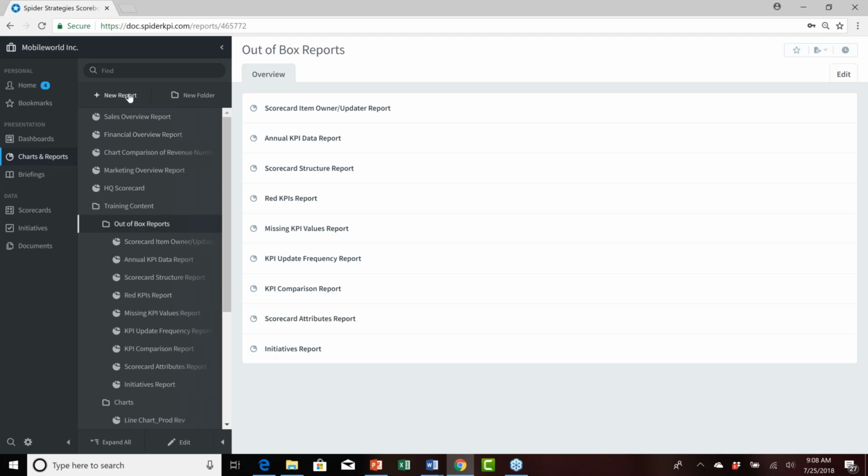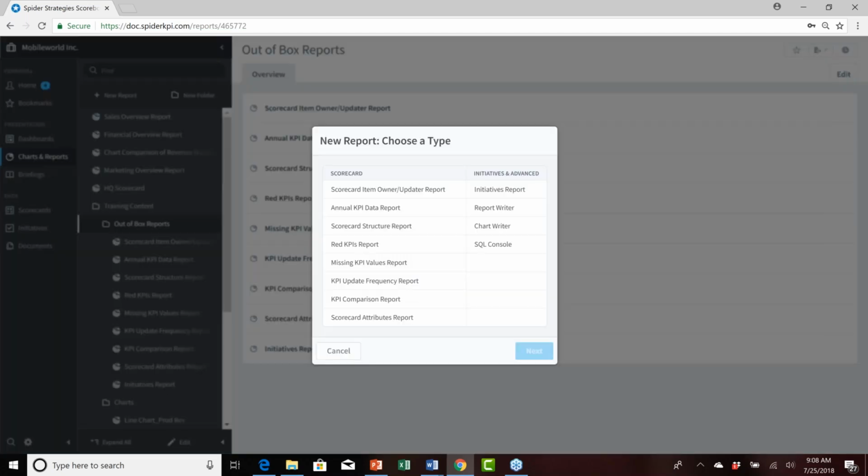Towards the top of the black navigation pane, if I click the new report button, which is the starting point for all types of reports or charts, I'm provided with a selection pane allowing me to select from existing reports. These are the ones that I call the out-of-box reports that are on the left-hand column, as well as an initiative report and what we call advanced reports: custom ad hoc report writer, generator, and custom chart writer generator, as well as a SQL console.